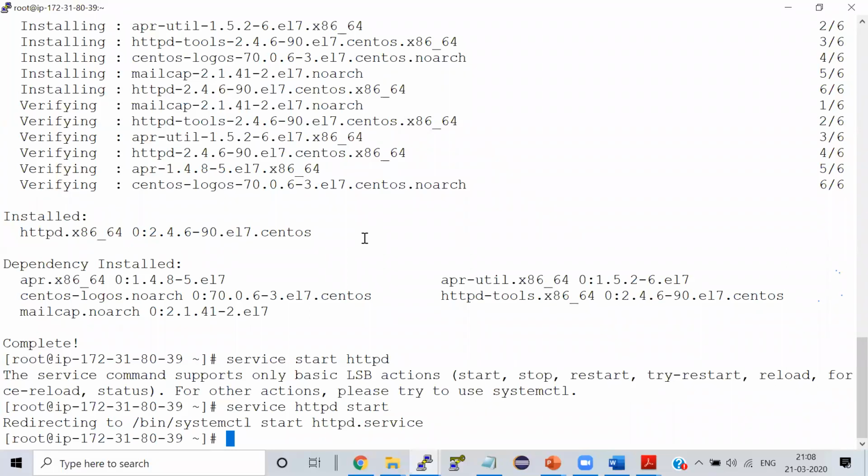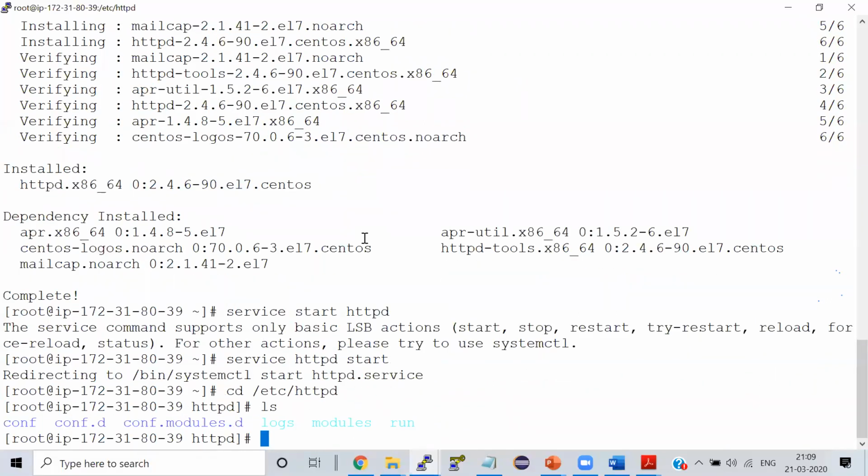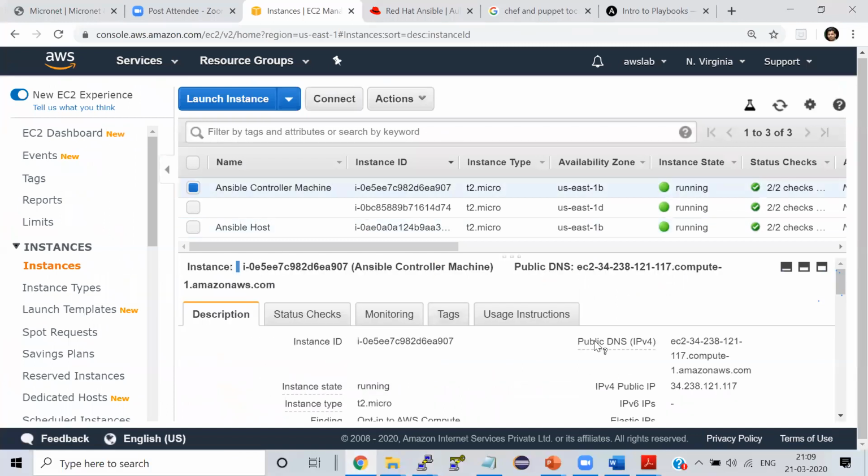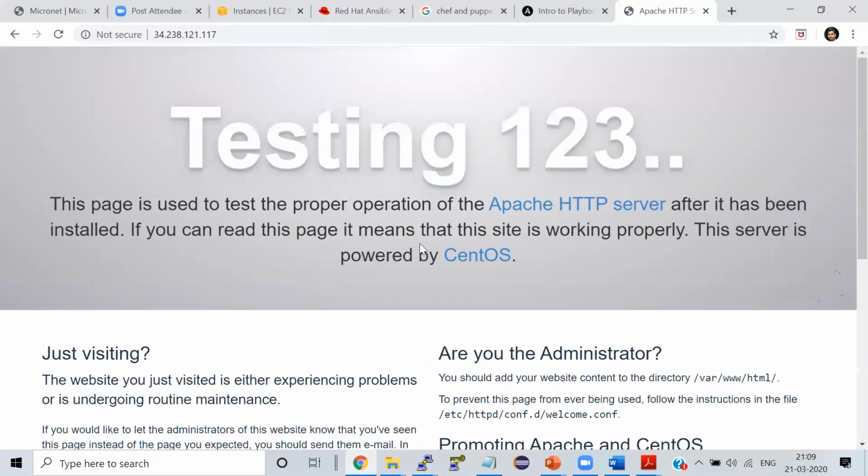And I would also look into where exactly it installed. Normally you go to this location under which you find that conf.d is installed. So I have installed Apache. How to confirm? I can confirm by copying the public IP into the browser. And I'm able to get a page. It means that Apache has been installed on my server.